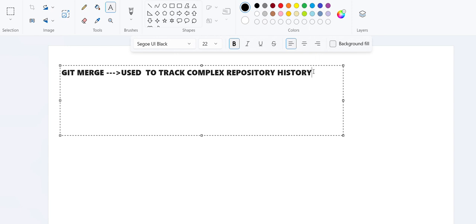And one more thing, it preserves the repository history. Okay, this is the reason we will be using the git merge, but in real time most of the people will be using the git merge only. Okay, this is the usage of the git merge.